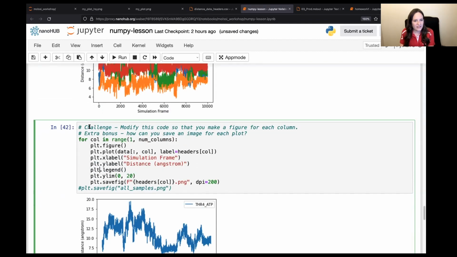So here is the challenge. The trick is that we want to do everything every time, so we have to put that all inside of the for loop. And then the second, which was the bonus, how can you save an image for each plot? The trick is to use our f-string printing and use a variable in the file name. And this is going to be really, really useful, this kind of thing, variable in the file name.